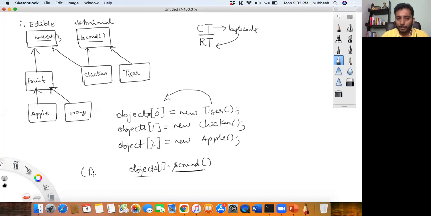How do I tell that? I will tell that by typecasting it by saying Animal. When I typecast it by Animal, I am telling the compiler, look boss, you don't know what is inside objects of I. During runtime, the JVM will decide what is inside. Now don't give me any compile time error. You just shut up and compile it. That is what I am telling by this typecasting. Shekhar, you understood? Yes, sir, got it.